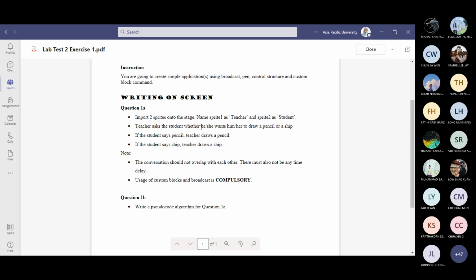The teacher will ask the student whether he or she wants the teacher to draw a pencil or a sheep. If the student says pencil, the teacher will draw a pencil. If the student says sheep, the teacher will draw a sheep. So the conversation should not overlap with each other. There must also not be any time delay. Usage of custom block and broadcast is compulsory.